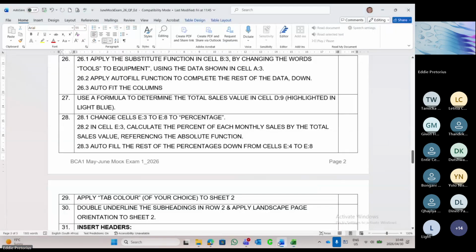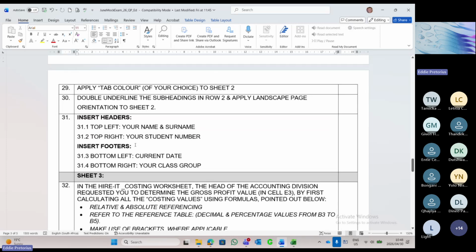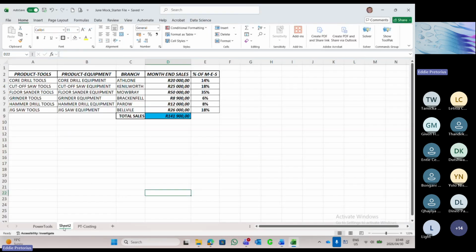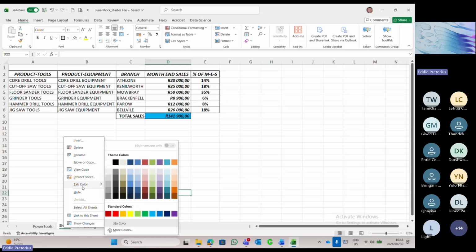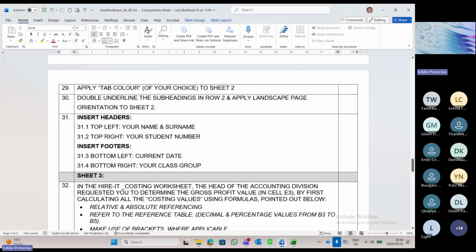Let's see. Determine the total sales value, and then you use the percentage, change the value of the column to percent using the absolute key. This is easy, 3, 4 marks. So we did all of that so far. Then apply a tab color of your choice to sheet 2. Okay, so any color, sheet 2, right click, tab color, any color. I'm going to say orange. That's another 2 marks. What else do they want me to do?